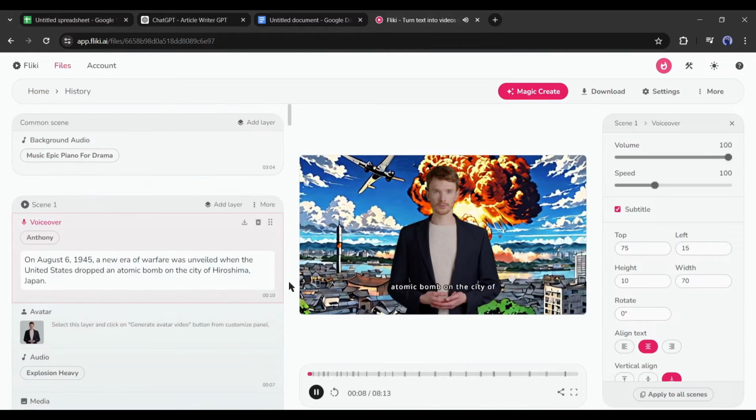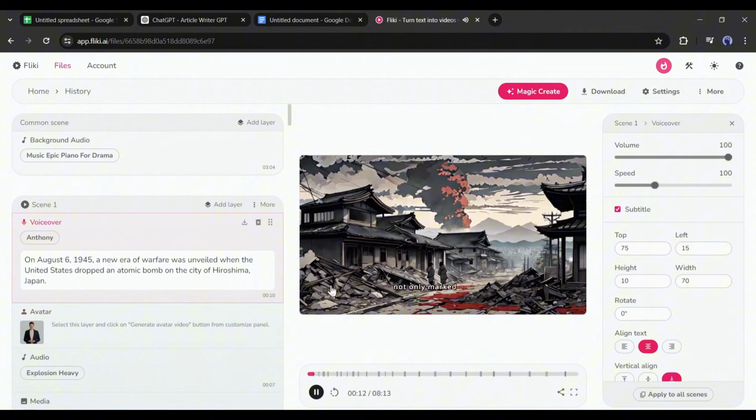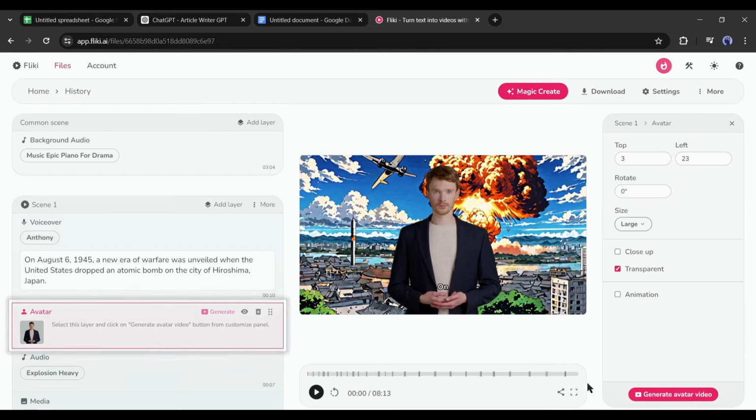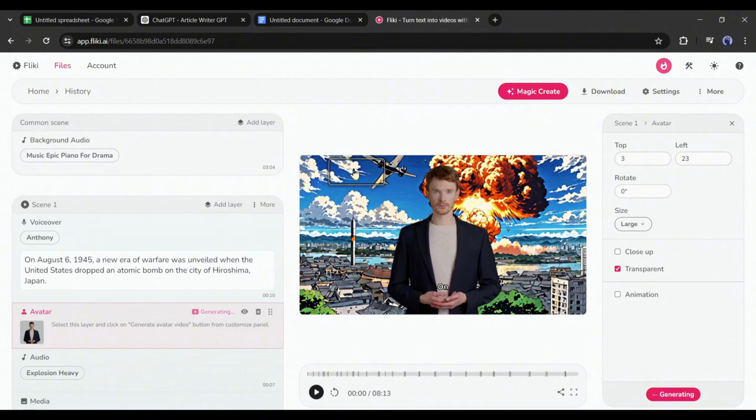Now you may notice that our actor is not talking at all. To solve this issue, we have to create avatar videos. Click on the scene where you use the avatar and then select the avatar layer. After that, come to the right tool panel and hit the Generate Avatar Video button from here. In this way, generate avatar video for all other scenes.